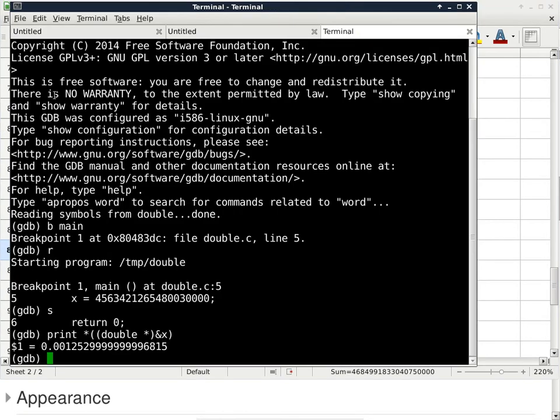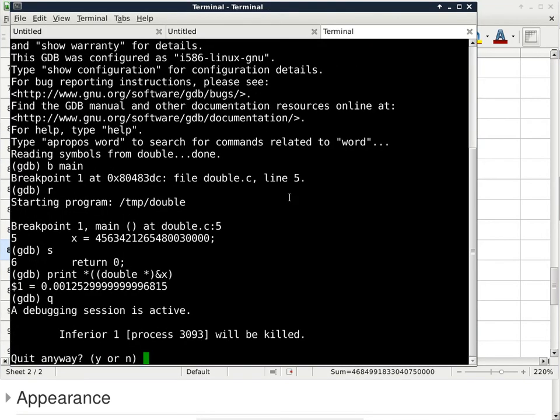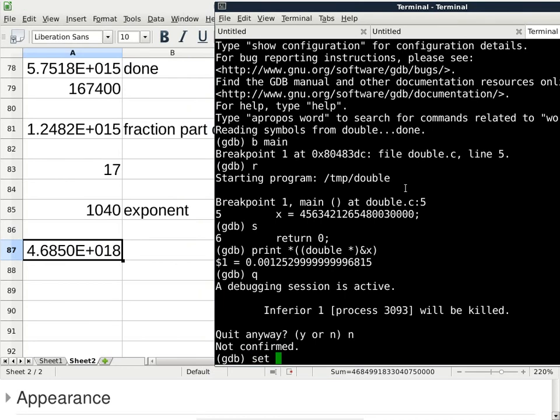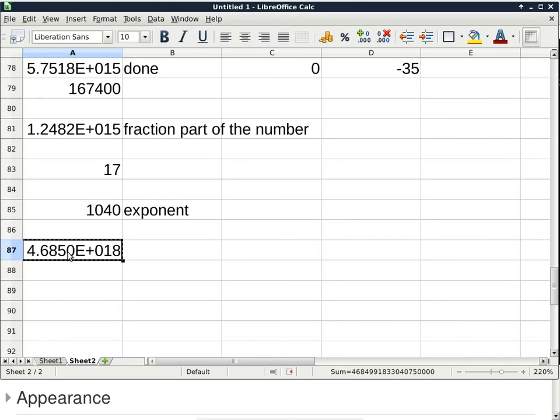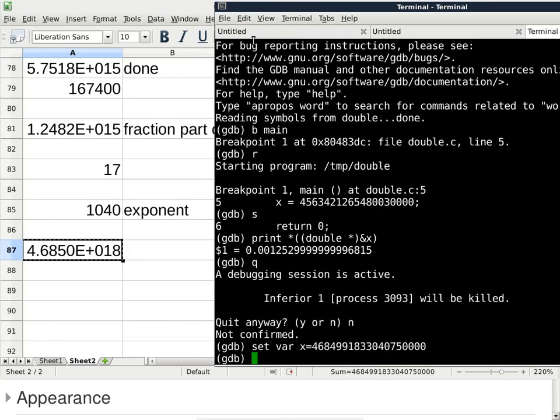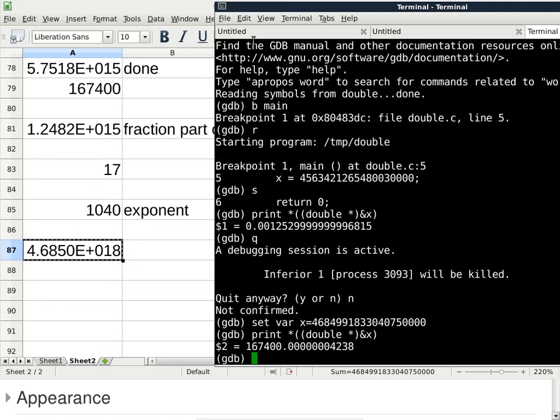Let's go back to the program. No, I don't have to exit. Since I'm already in the program, I can now say set var x equal to, once again, copy and paste. Then I can repeat the previous command and get the result.